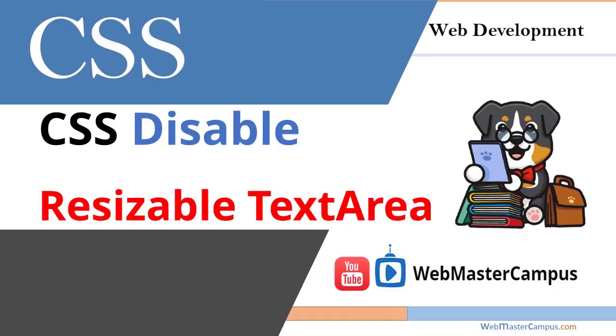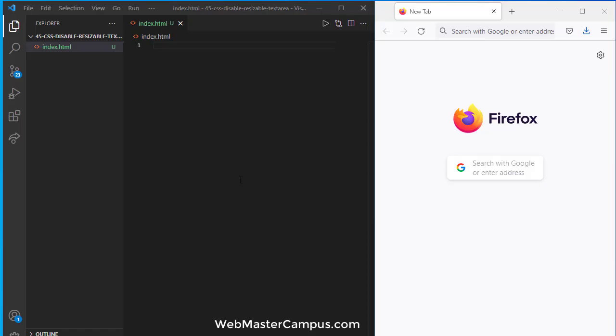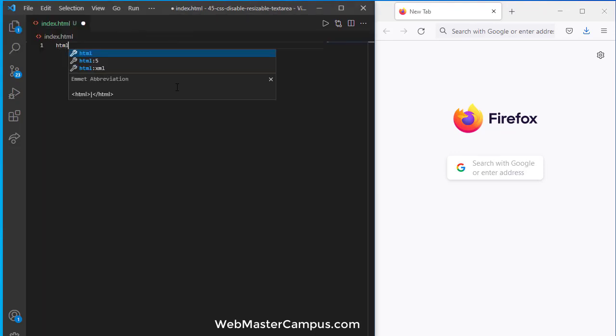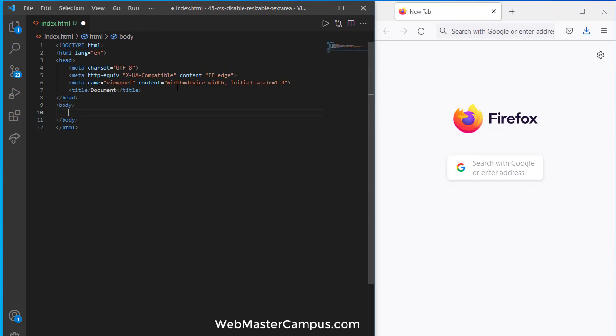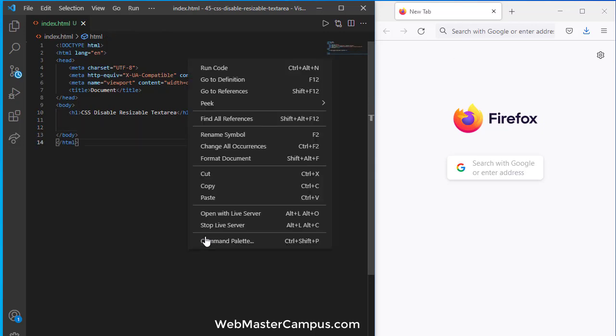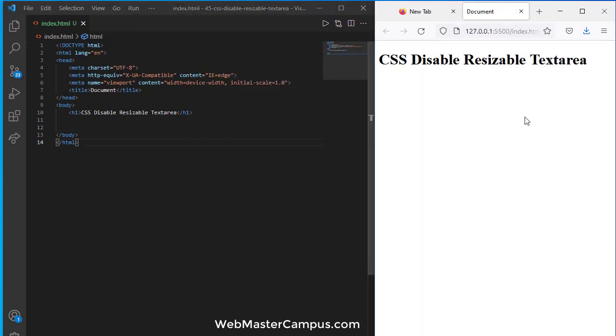In this tutorial, we are going to learn how to disable a resizable text area using CSS. Okay, let's get started. So we have an index.html file. I'm going to add the HTML5 code. Let's add an h1, and in this one I'm going to add the title of our topic. Here we go. I'm going to start with open live server, and that content is displaying on the right pane.